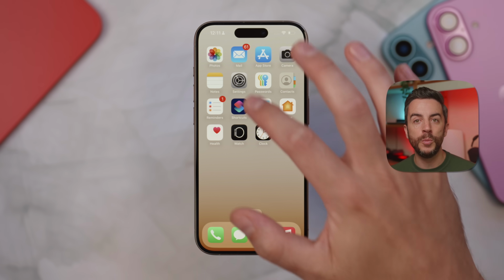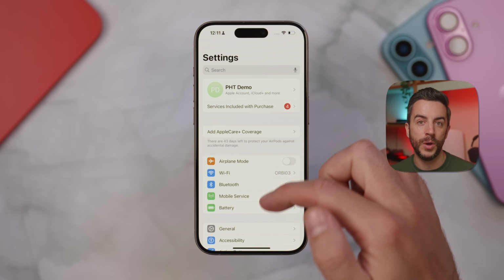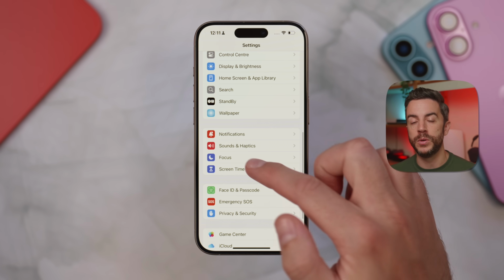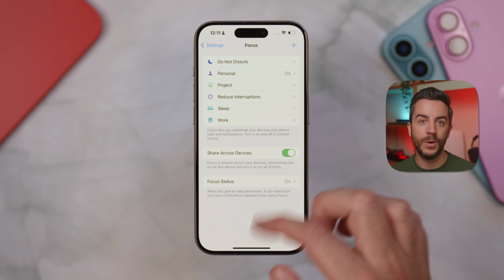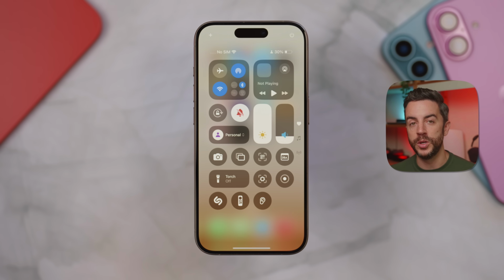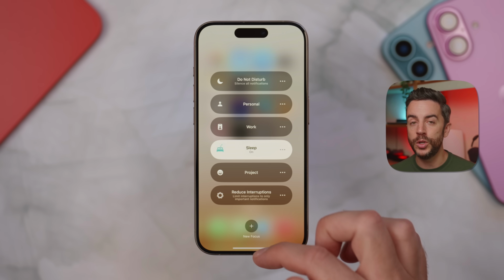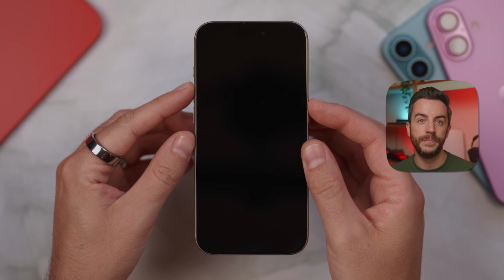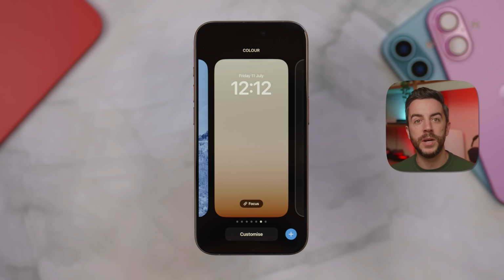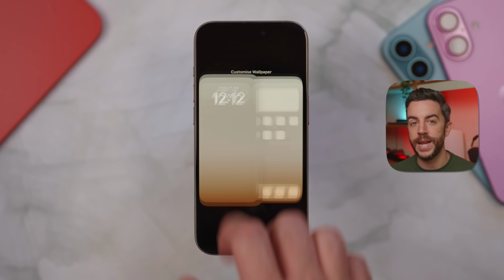So with that in place, open Settings, scroll down and tap on Focus. Make sure that you've got a sleep focus mode ready. Then come back out, swipe down from the top right to open Control Center, tap into Focus and switch to Sleep. Now lock your phone and tap on the lock screen. Long press until you see the Customize button and tap that. Then tap again on the lock screen preview to edit it.